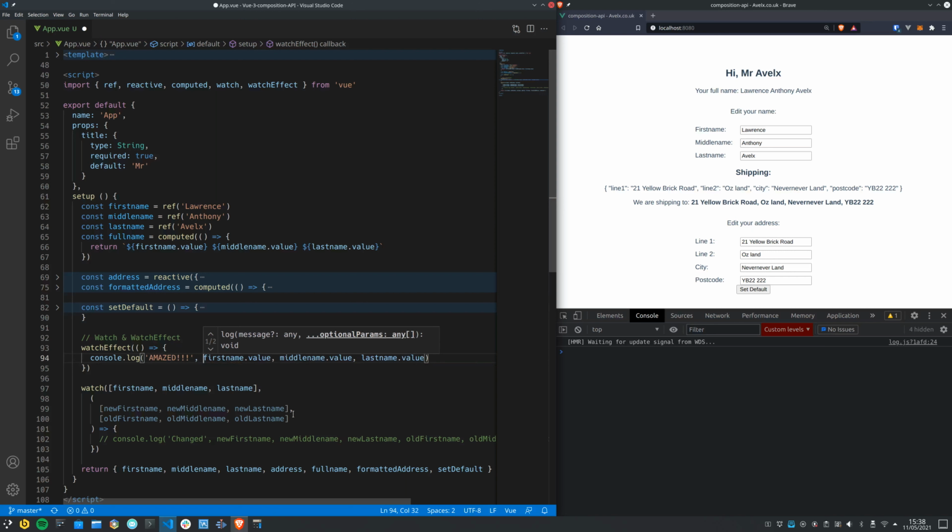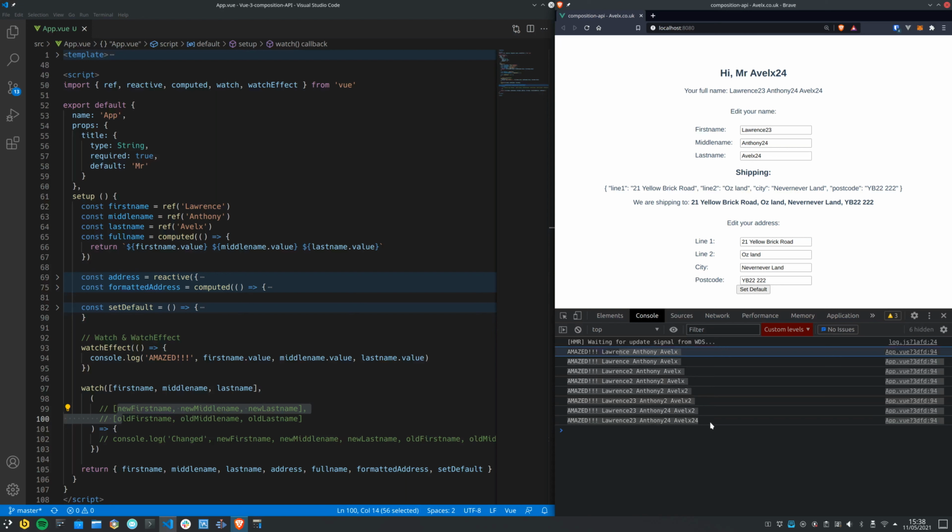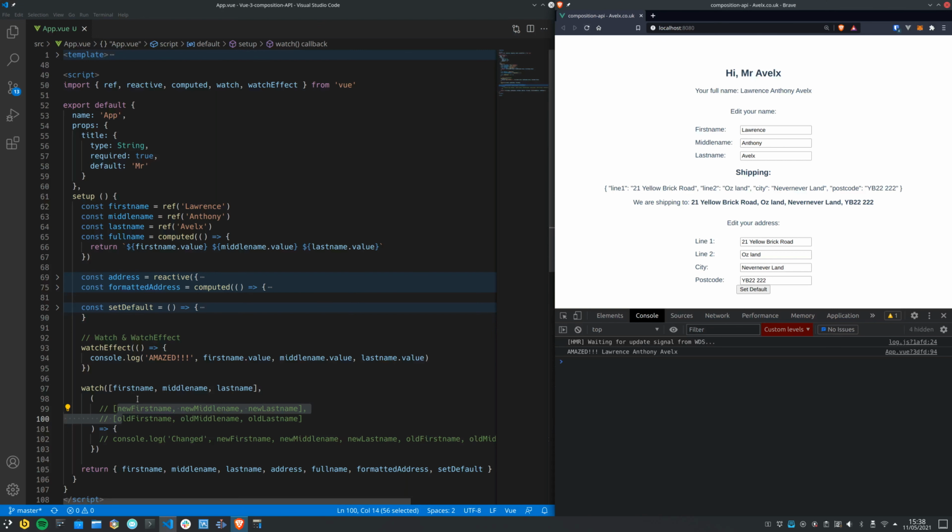So when I don't need to explicitly define what I'm watching for, I can use WatchEffect, basically making it like the computed of the watch world. It's automatically detecting dependencies and then triggering this WatchEffect when those dependencies are changed. And of course, when you see this in your browser, you will be astounded when I change the first, middle, or last name. It goes ahead and triggers that, prints it out in the console, and hey presto, WatchEffect is now in effect.